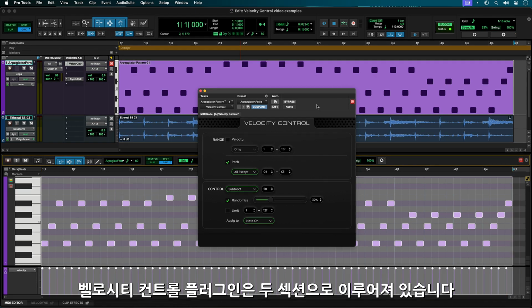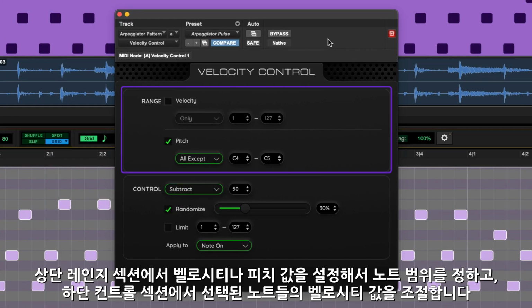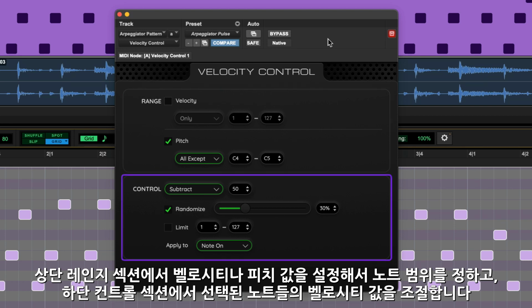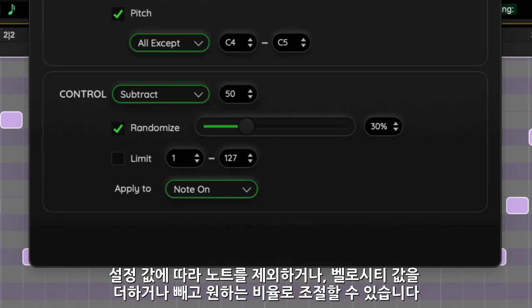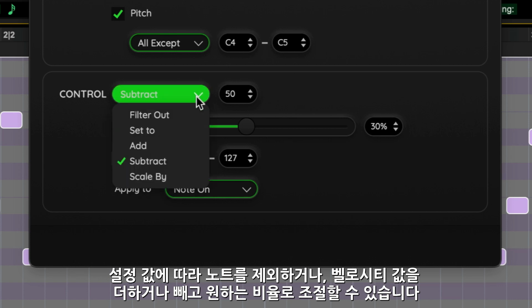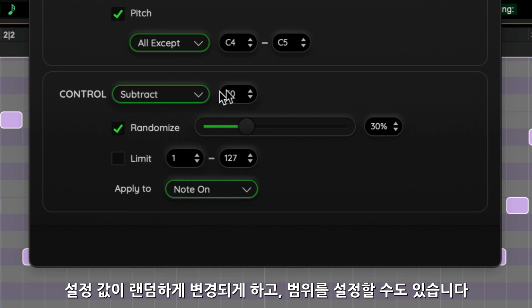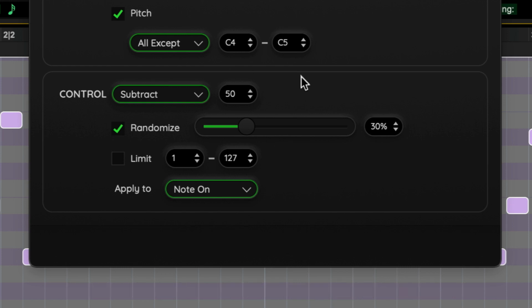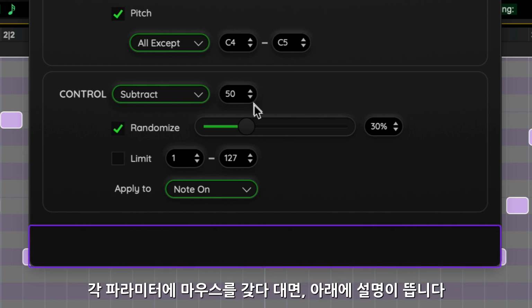The Velocity Control plugin has two separate sections. The top section lets you select the range of the incoming notes by their velocity values or pitch values. The bottom control section modifies the velocity of the notes selected above. You can modify by filtering out, setting to a preset value, adding or subtracting by a set value, or scaling by a percentage. There are also settings to randomize values and limit between a range of values. Hover your cursor over any of the parameters to see a description in the Tooltips area at the bottom of the plugin window.